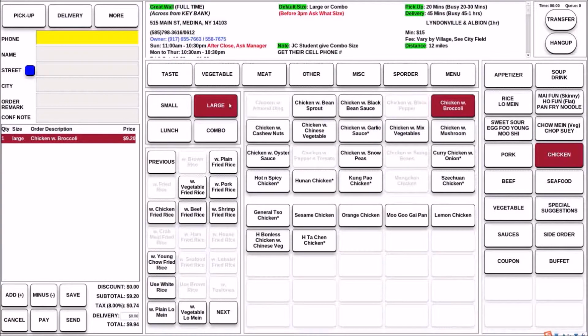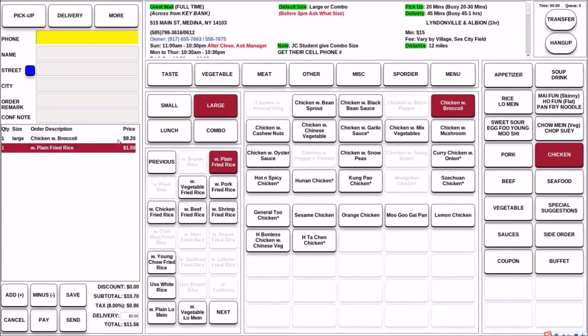The large chicken and broccoli comes with white rice. But if the customer says, can I get plain fried rice instead? Sure, you will click on plain fried rice, and it will replace the white rice. They just have to pay the difference.